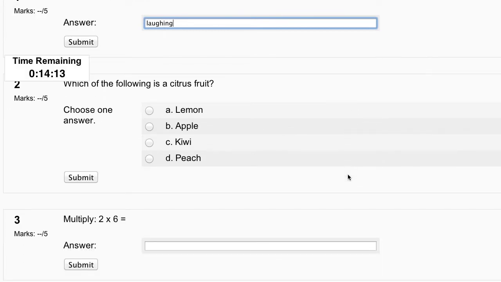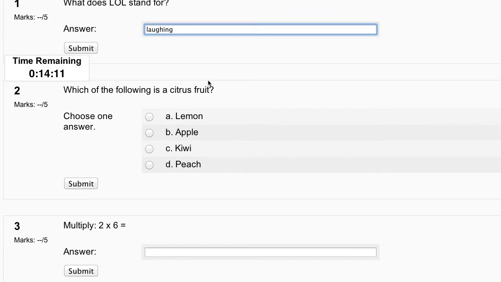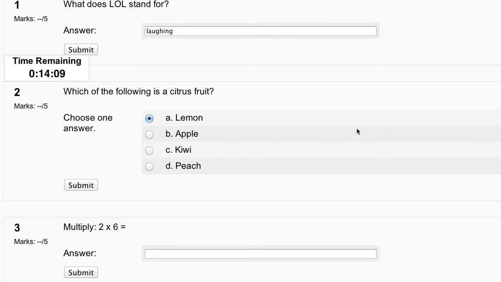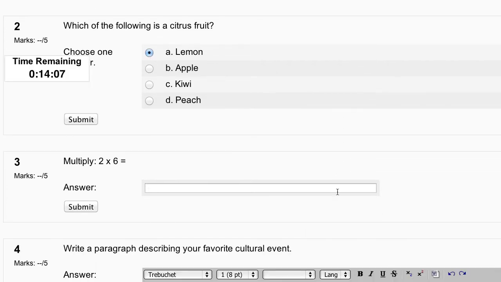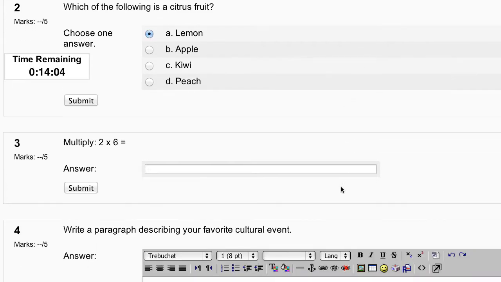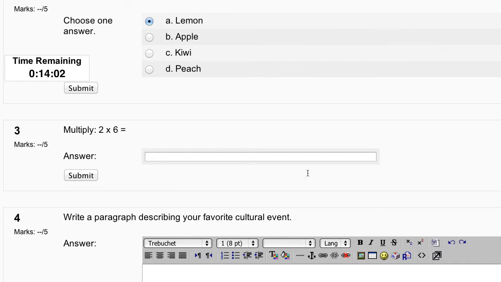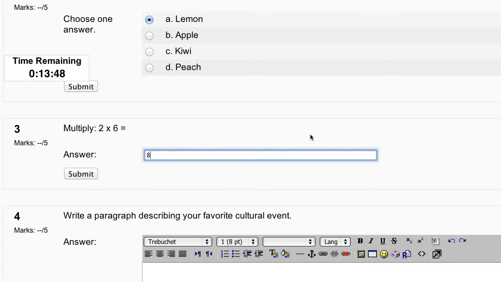The second question is a multiple choice. Which of the following is a citrus fruit? I'll go ahead and answer that correctly as lemon. The third question is a numerical question. I'm going to answer this one incorrectly as well. 2 times 6, I'll put 8 there, not 12. Now, numerical questions have number answers, but can also have some error range as well.